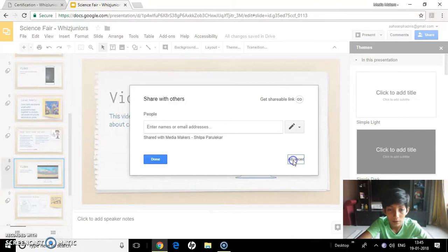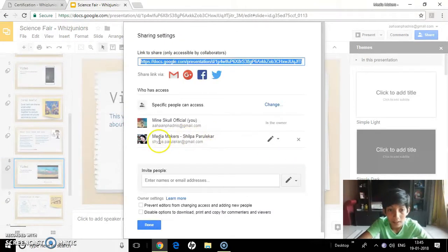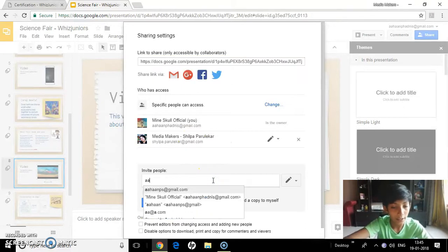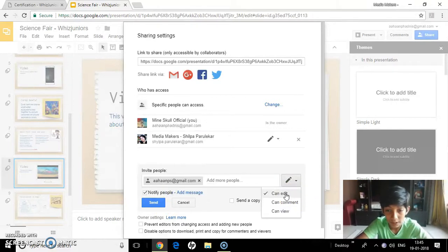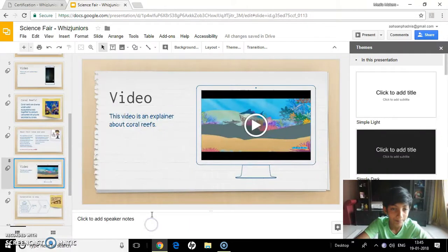So I'll just go into advanced. As you can see, I already have shared it to one person. So to share it to other people, you have to type the email address or what you've named them. And you can give them permission whether to edit, comment or view. So right now I won't send it, and also you can send a copy to yourself. So after I click send, it will send a copy to me. But right now I'll click on cancel.